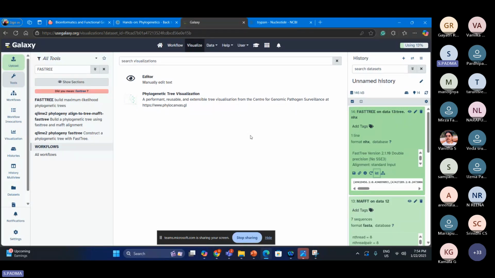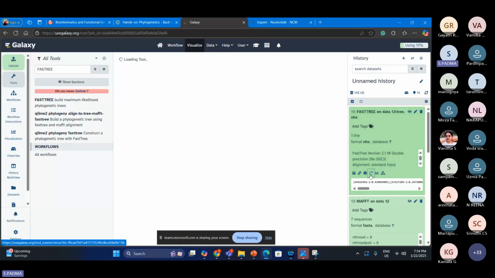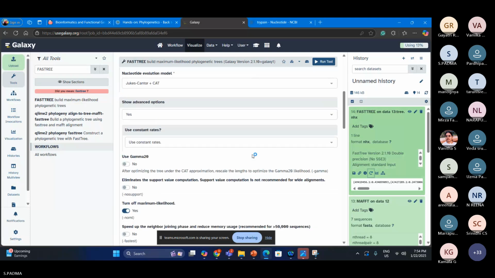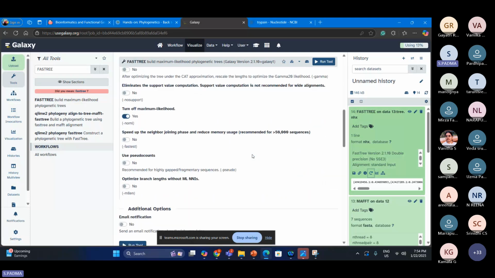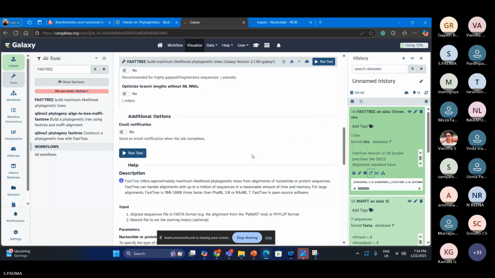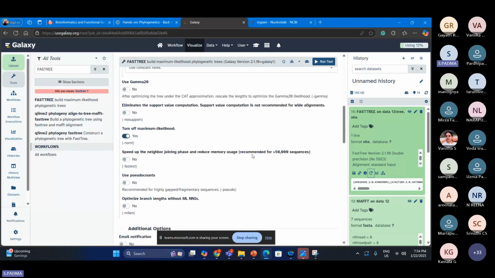If anyone has completed, you can share the tree and share your screen. Show me what is the output you have got. And also here, is any visualization option there? Okay, there is no visualization option here.